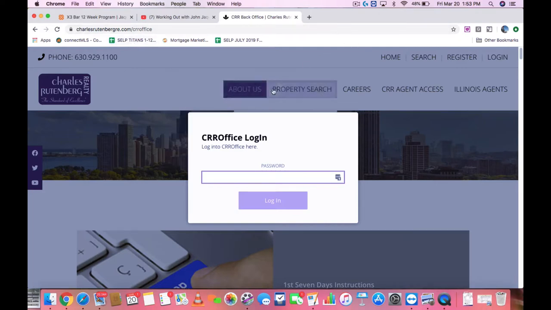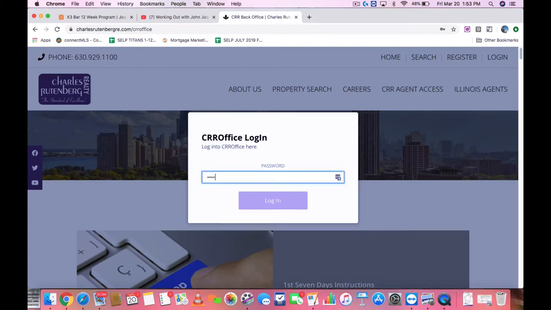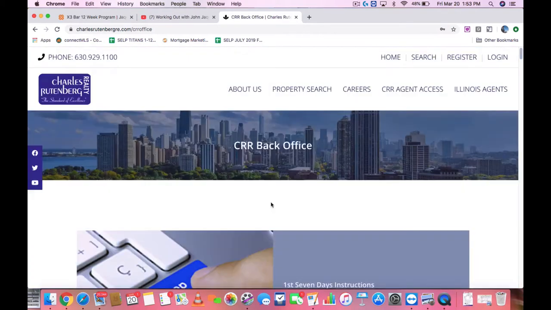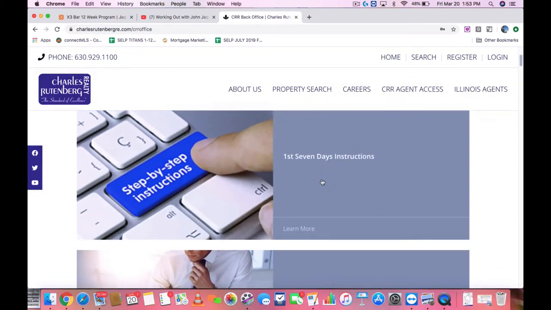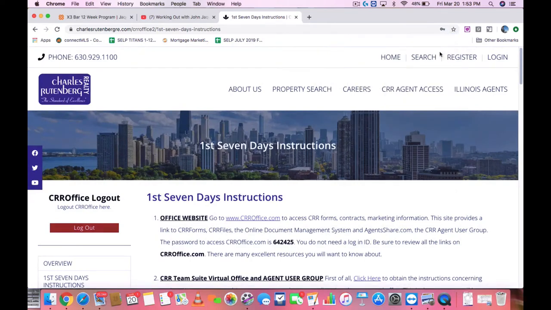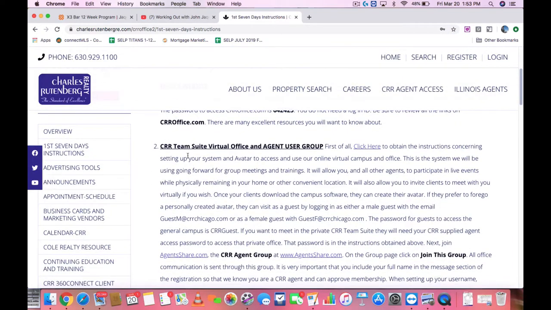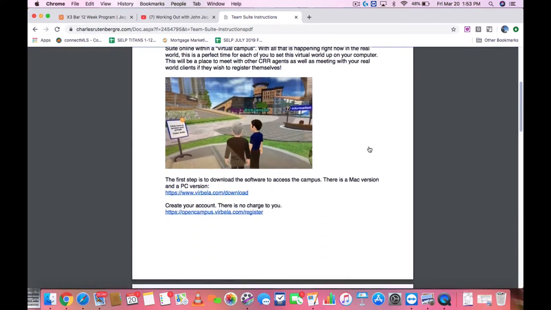So CRROffice.com, you're going to put in the password. If you don't remember that password, contact the office. Once you are logged in there, you go to the first 7 days instructions, click on that. That second one, number two, CRR team suite virtual office and agent user group, click here. That's going to get you to the instructions. Read through these and just do step by step.